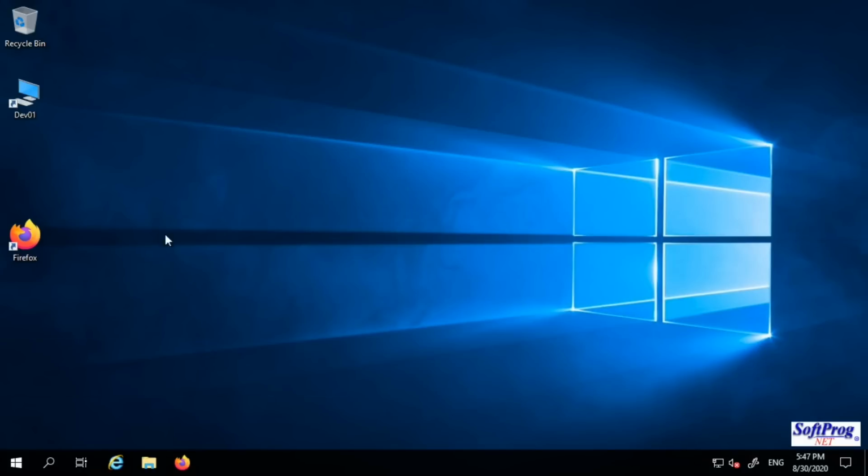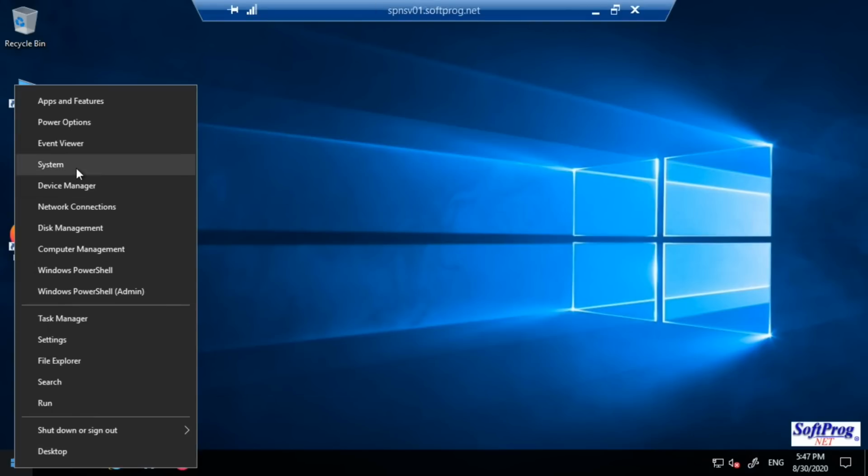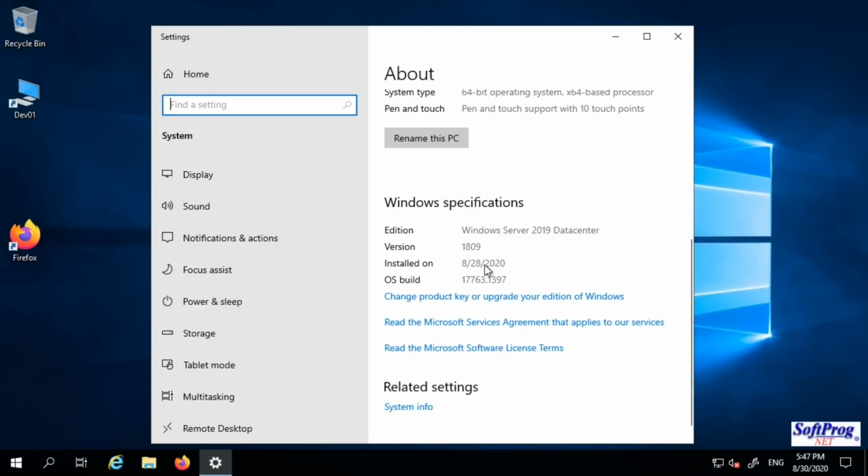So I've earlier created a Windows Server 2019. We'll just confirm that this is Server 2019. Windows Server 2019 Data Center. This is Data Center Edition, but it doesn't really matter. It could be any edition, and it's the same process. Data Center Edition just has some additional functions not related with Windows DNS Server.